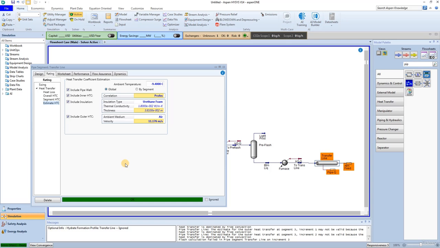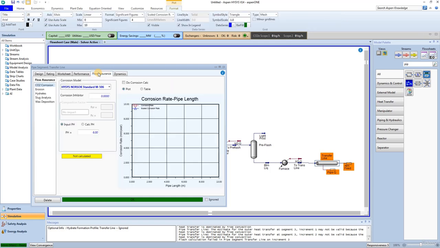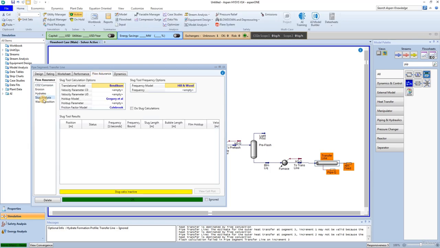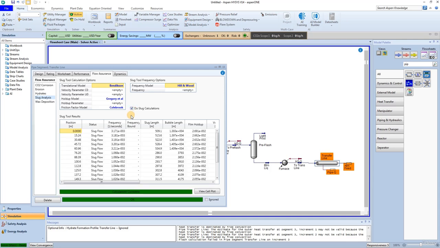You will investigate the potential for slug flow in the transfer line using this feature. Click the Flow Assurance tab and select the slug analysis. Check the slug calculation box. This concludes the second task.